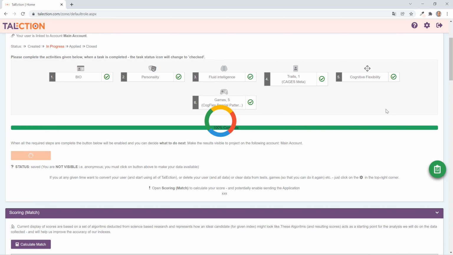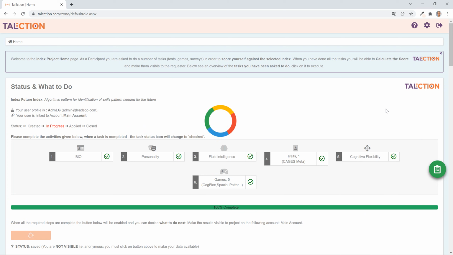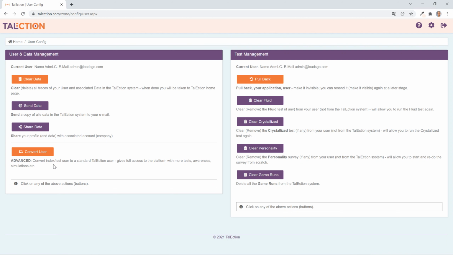But let's make this visible to the project that this is part of and to the account. So that's done. And what you can also do now is to convert this user to a standard user and then get access to more advanced functionality and results based on that. So let's now just click on the cog in the top right corner and then convert this to a standard user. So just press on convert user and OK.